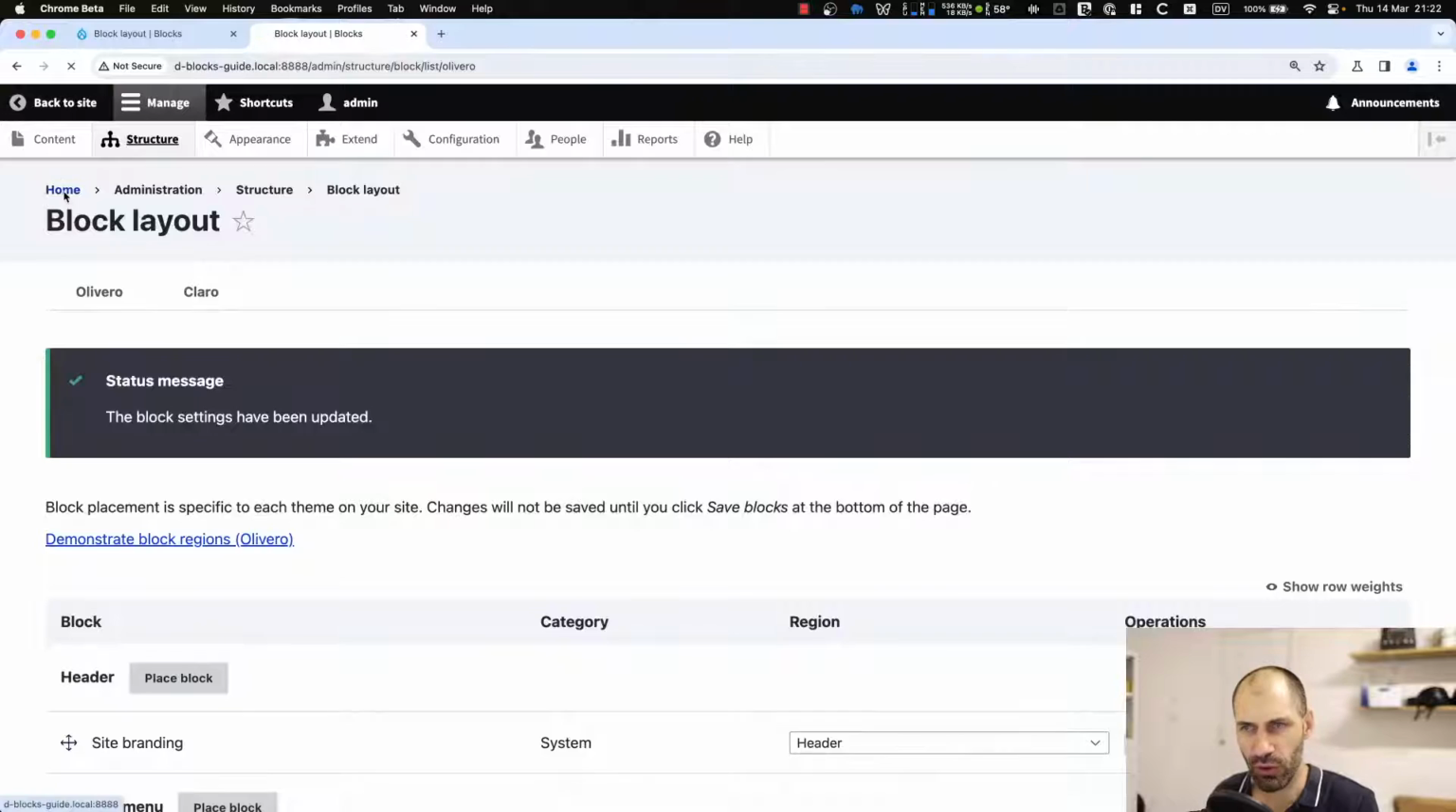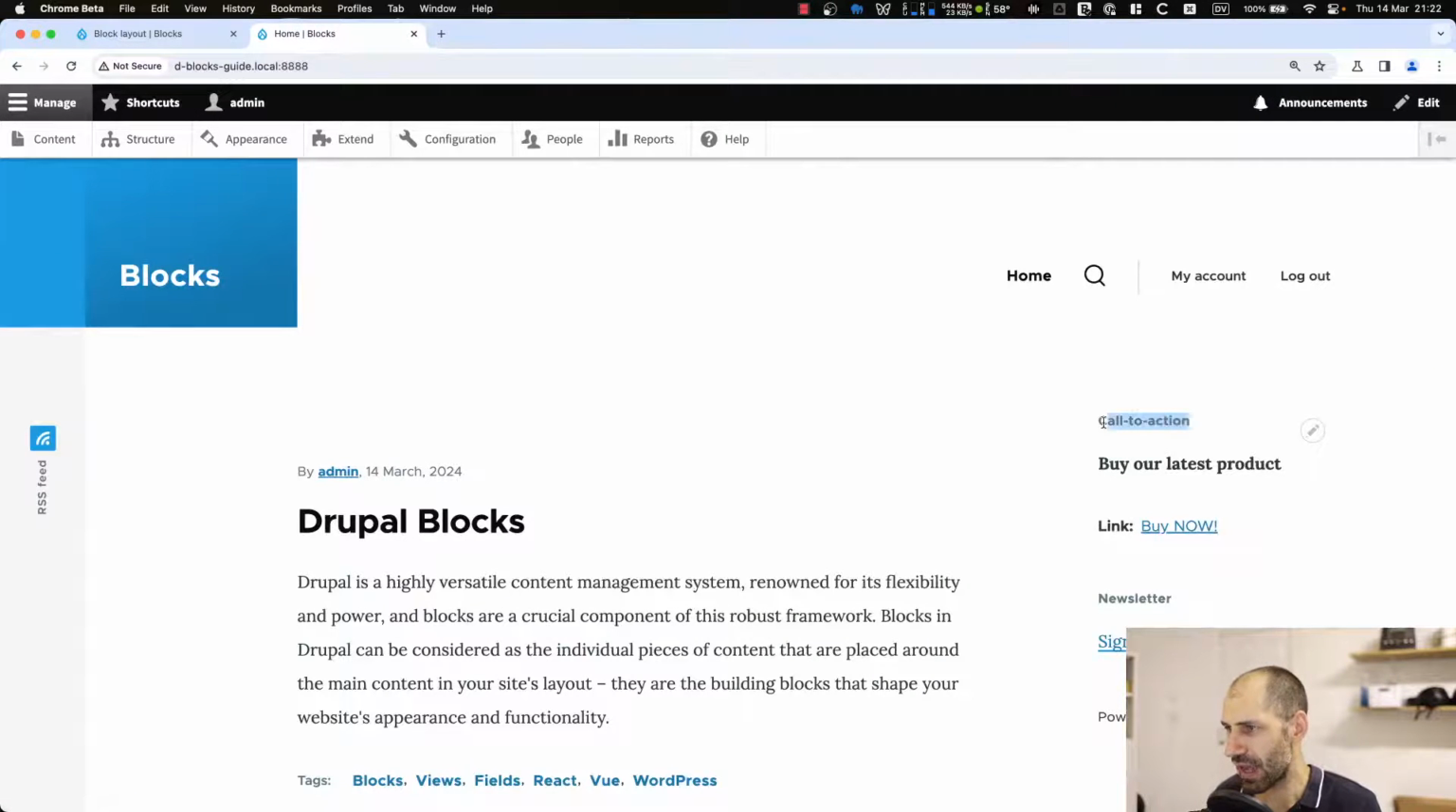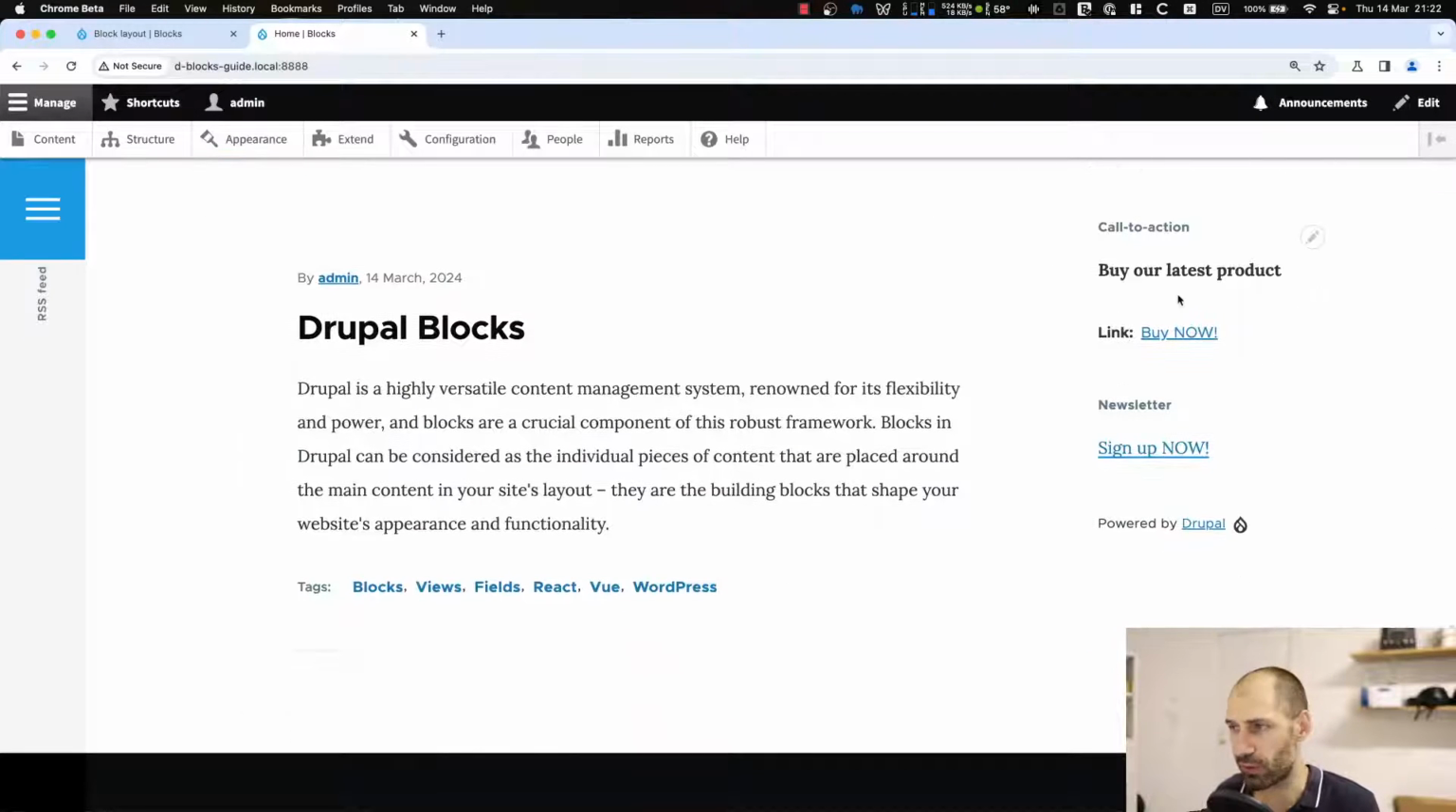Then if we go to the home page, we should see our call to action here on the right. Then we have our buy our latest product. Of course, if we click on buy now, it's going to go to a page not found because the page doesn't exist. But you now understand how to create your own block type and add it to the sidebar.